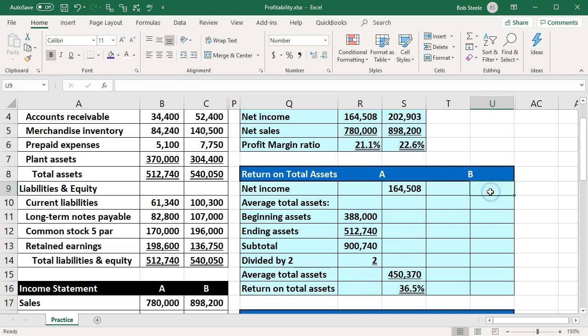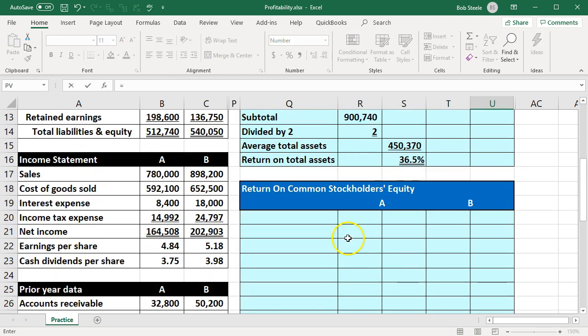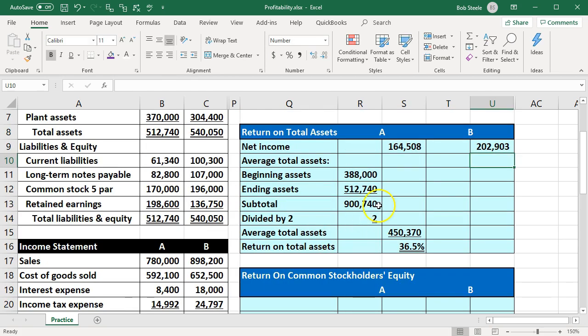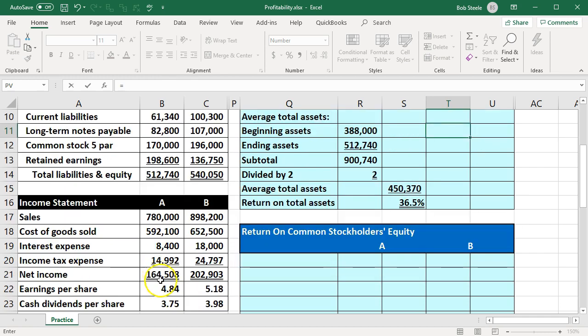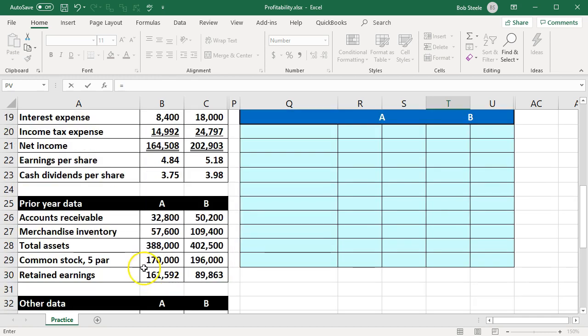Now let's do the same thing for B. We're going to start off in the outer column once again. The first line is going to be net income. This will be equal to, on the income statement, the 202,903 net income. Then we're going to go into the inner column to pick up the average total assets. We're going to start off with the beginning assets. Beginning assets will not be on the current balance sheet, but will be on the prior year balance sheet. So we're going to go to the prior year data, which is going to be the 402,500.